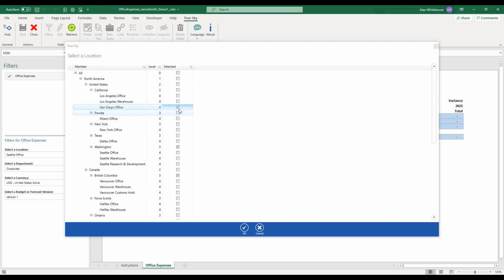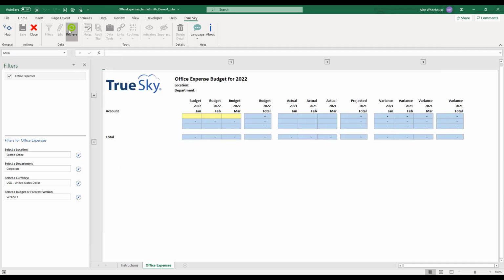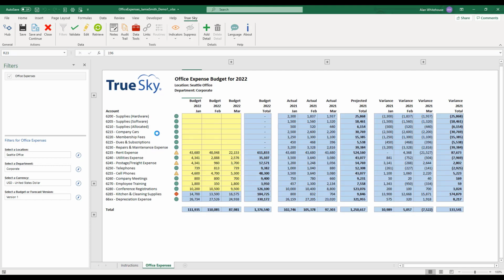So for the purposes of this presentation, I only want to work with one of my locations at this point. So I'm just going to grab the Seattle office. I'm going to go ahead and press the retrieve button. So now that I made my filter selections, the system's going out and it's bringing me back the data, the most up-to-date data that it has in the system, and rendering a template specifically for me and what I am allowed to see and to work with.